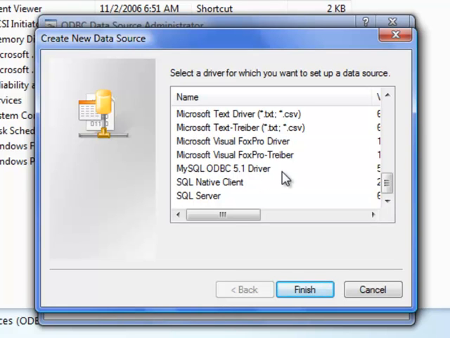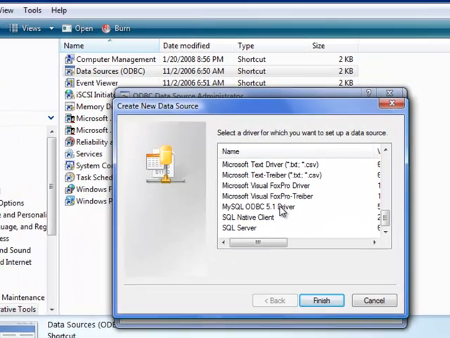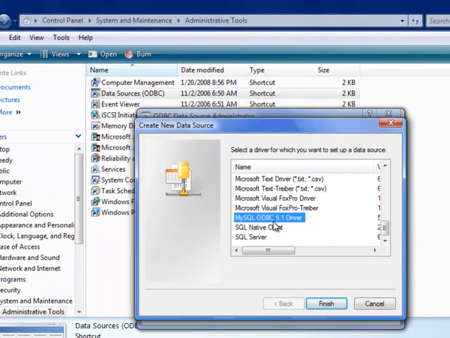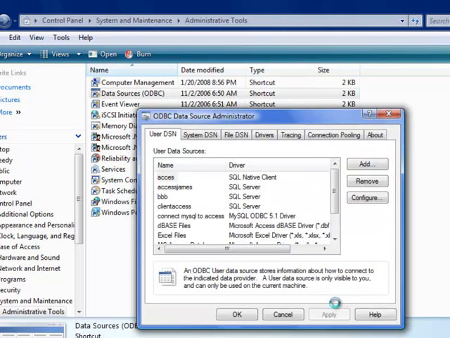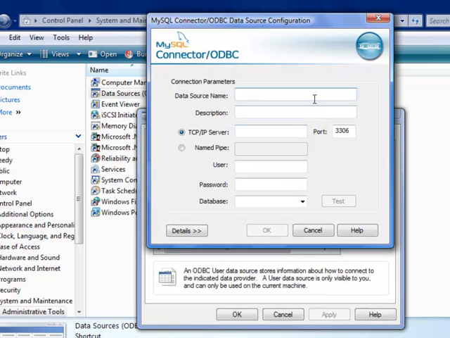If you have installed the MySQL ODBC connector, it will be in this list in here. If you haven't installed it, you should do that now. I'm going to select MySQL ODBC 5.1 driver and click finish. It'll ask me for a data source name, so I'm going to name my source. The name of my source here will be MySQL connection.